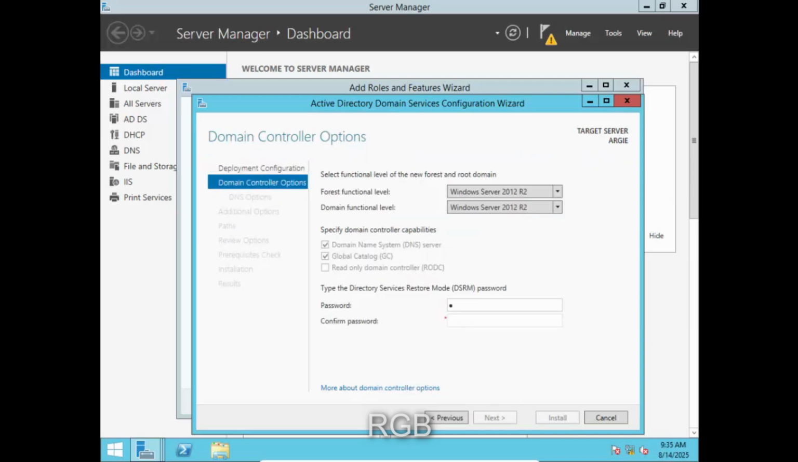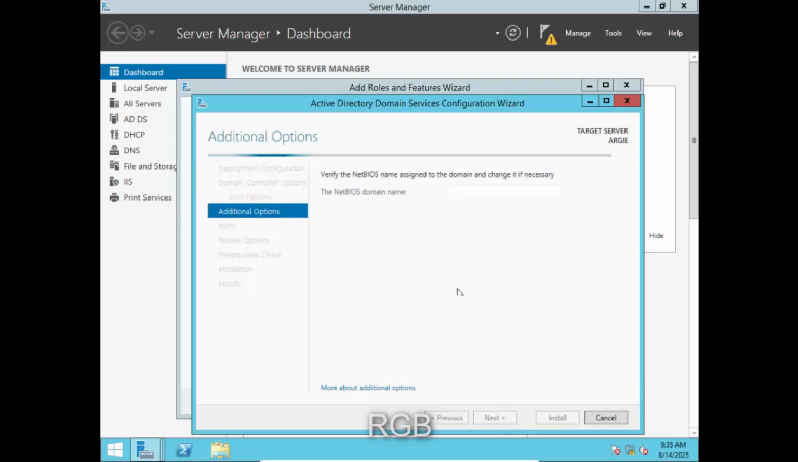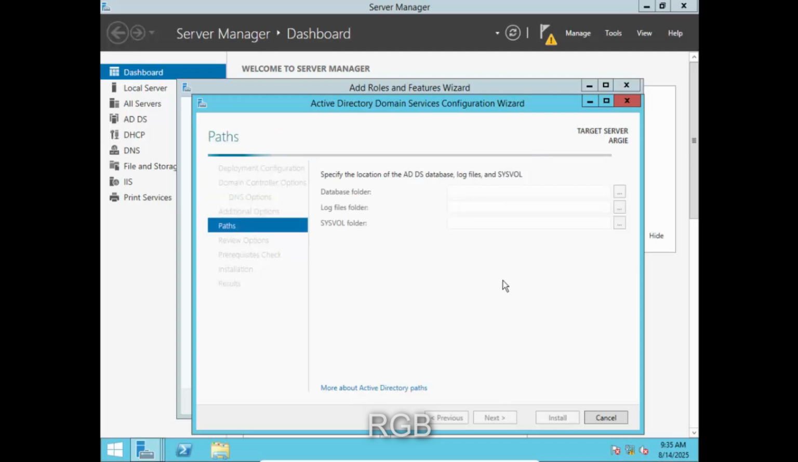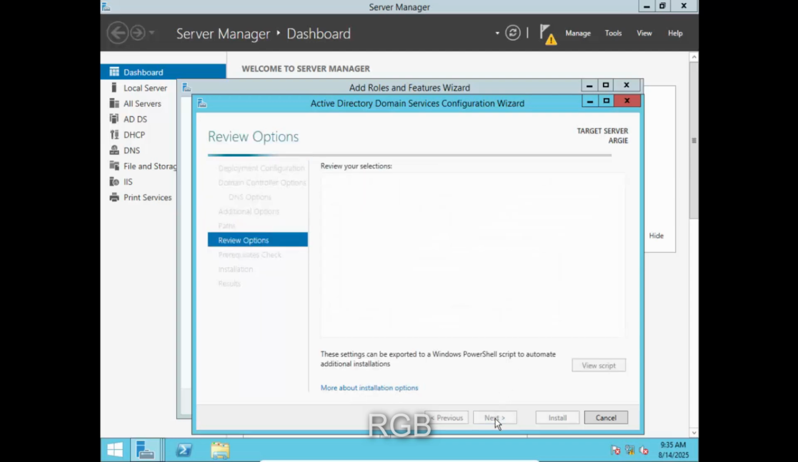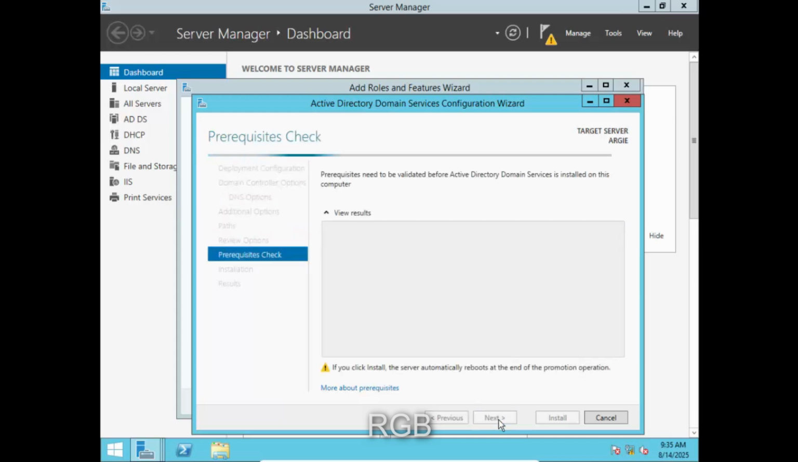So type the password of your server. Input the password and confirm password. Next. Next. So the NetBIOS domain name is ICT, which is correct. Next. Next. Next. Until you see or you can click the installation tab.